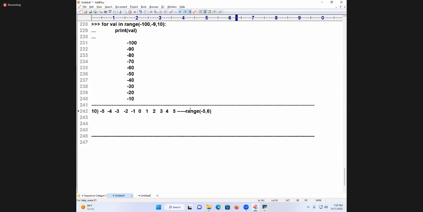Suppose I don't write anything, it is equal to 1 only. Or you can also say range of -5 comma 6. That's all, I don't write any 1 there. The 1 I don't write is called a default interval, right?